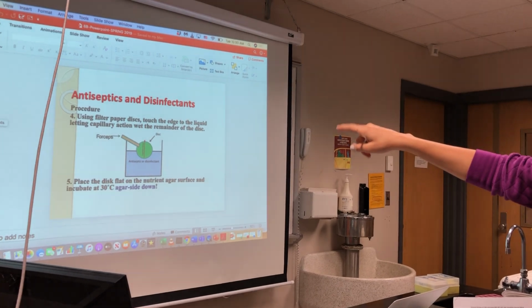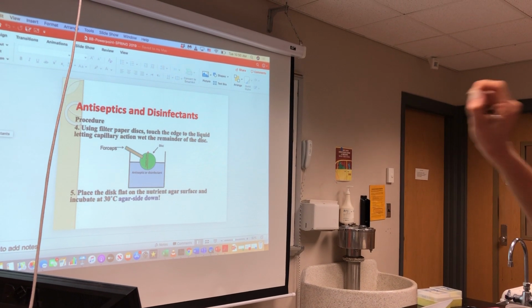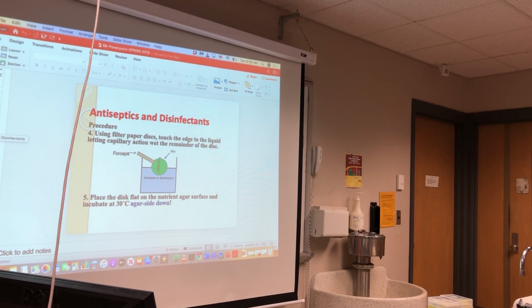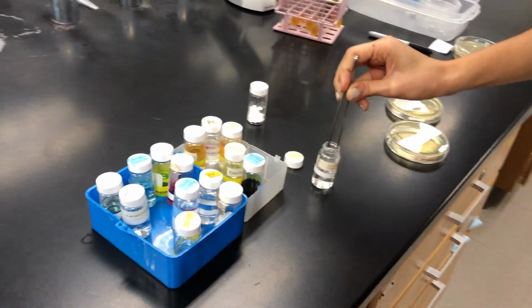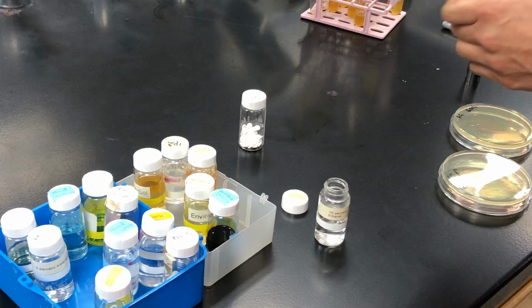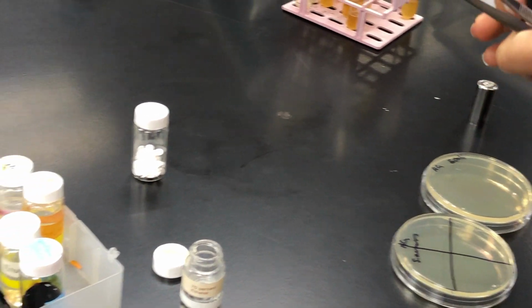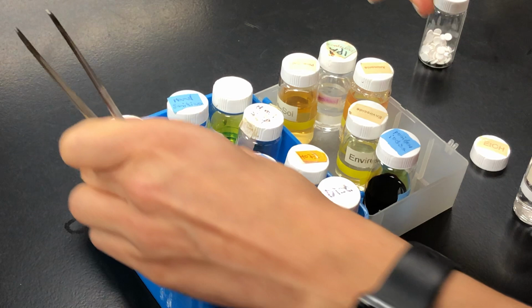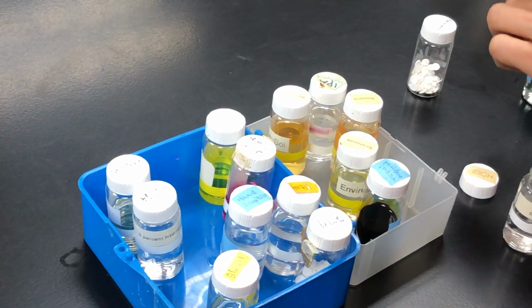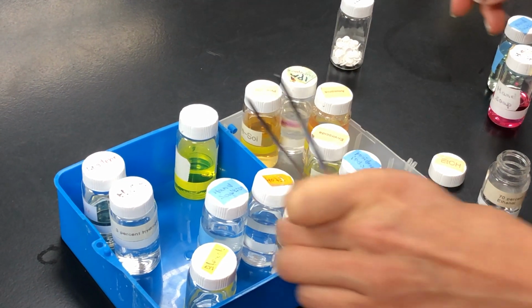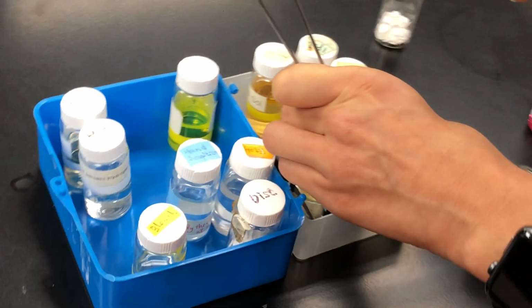Using the plain filter paper disc, touch the edge to the liquid, letting capillary action wet the remainder of the disc, and place the disc flat on the nutrient agar surface and incubate it. Let me just show you. First, sterilize it, okay? Then divide it. For example, here is for hand sanitizer, hand soap, and then these two. I'm going to use these four, okay?